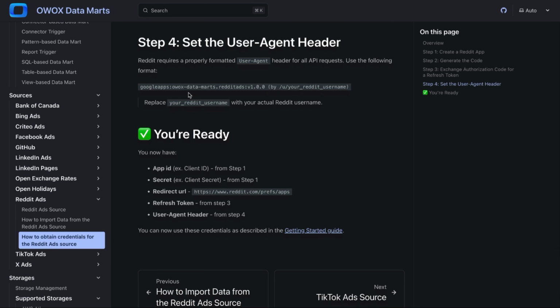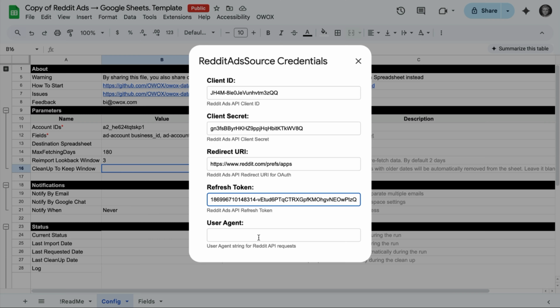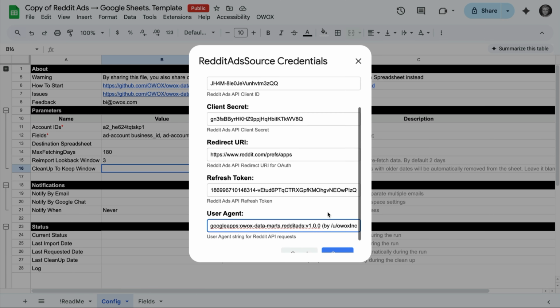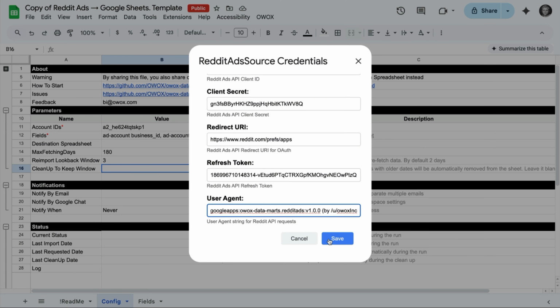Finally, we need to set the user agent header. So it's exactly this string, and you replace this your Reddit username with your username. We are good to go. We can press save, and we are ready to authorize our connector.